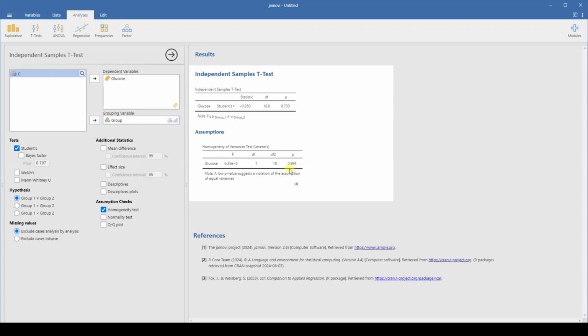But here, we're pretty certain, 99.4% confident, that the variances are the same. That's what Levene's test tells us. So we can progress as we are. If this was less than 0.05, we'd put a tick in this Welch's box. Okay, what do we do next?